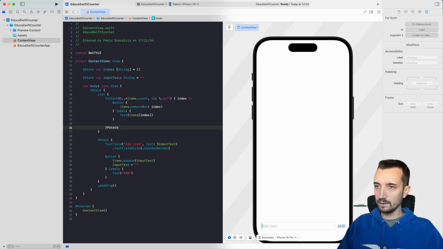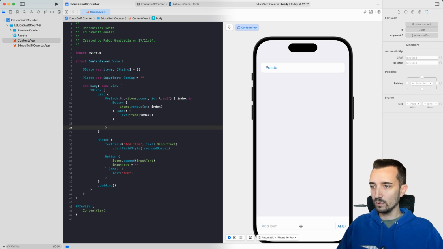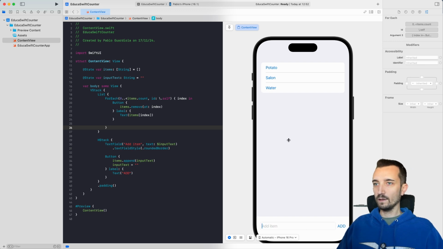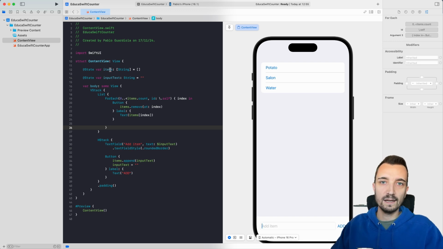So we can add here potato, salmon, or whatever, and water. Okay, so this is it. This is how we create a list that is dynamic. The user is able to add items and remove them, and the list will show anything that we put inside the items array. Okay, this is not static info anymore like in previous articles. This is just a dynamic list that the user can edit himself.